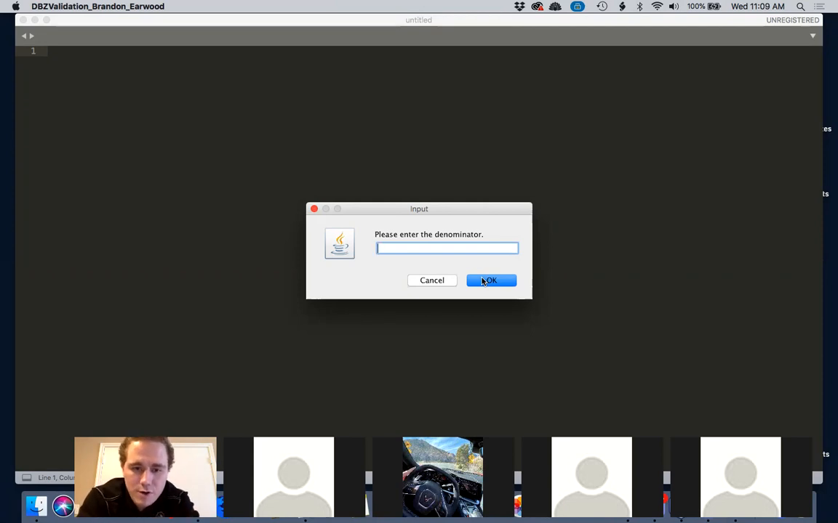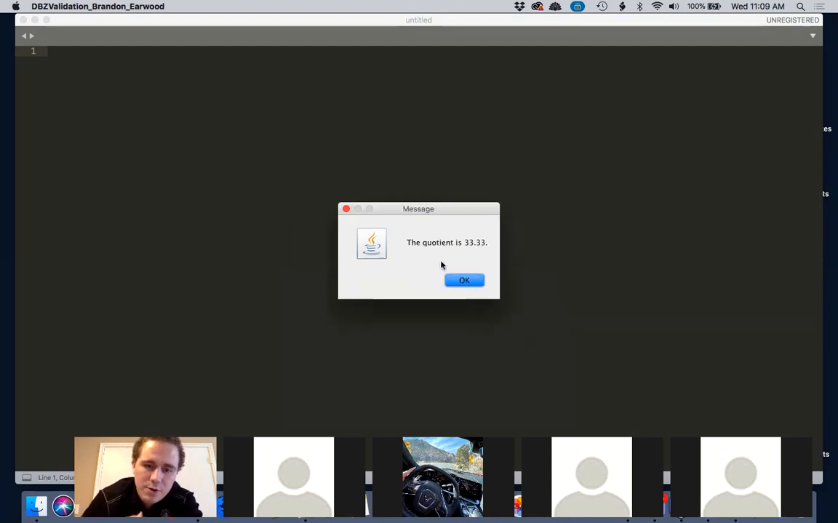For this particular part, I'll demonstrate what it looks like if it doesn't pass that validation check. So if I put in something like 0, we know that the denominator can't be 0 since we can't perform division with it. If I push OK, it's not going to move to the next part. Instead, it's just going to repeat this request for the denominator. So I'll give it a valid input, say something like the 3 that I had before. I'll push OK, and then it'll move to the message dialog box telling me that the quotient is 33.33.